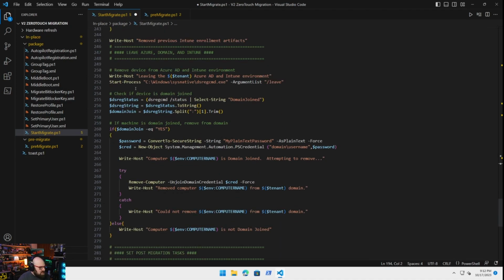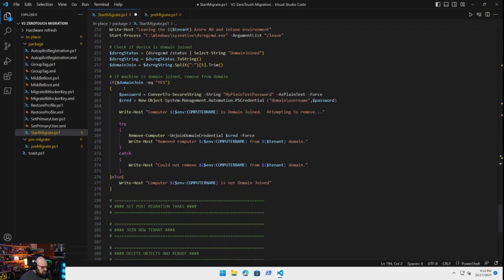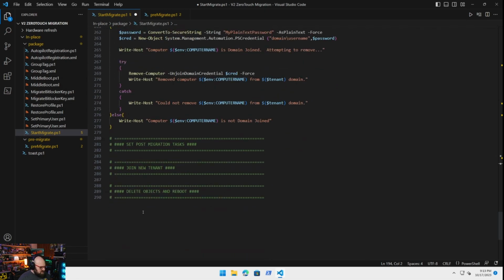Finally, we leave Azure AD, which should also unenroll from Intune. We check if we have domain join status. This will apply to local domain or hybrid, and if it is, we inject some credentials to unjoin that device. So we have 3 steps left. We are going to set our post-migration tasks. Now, the nice thing about this is our package files.